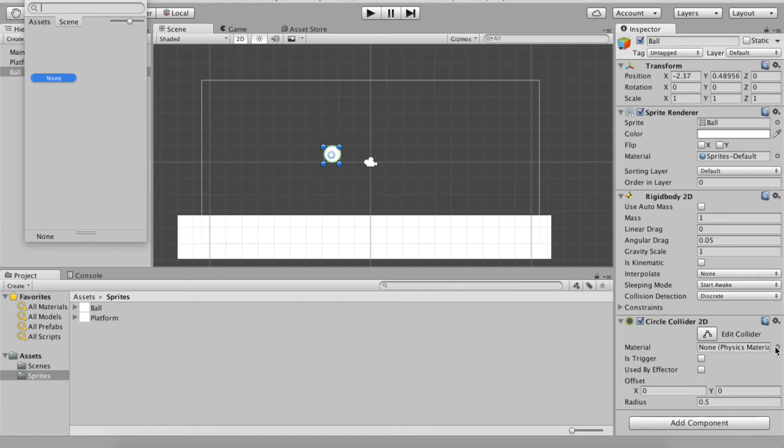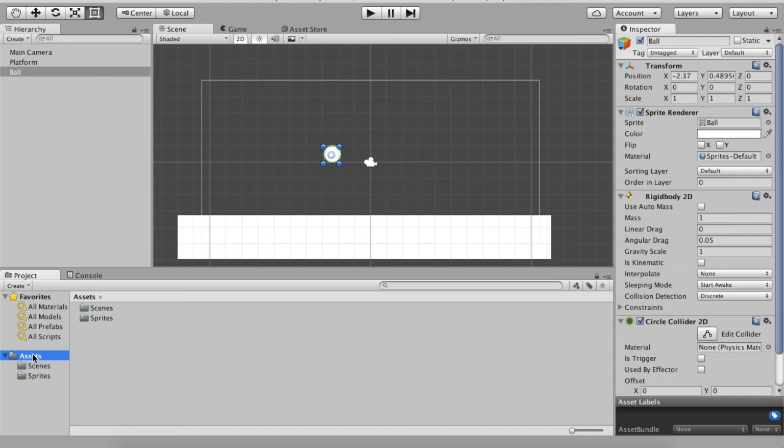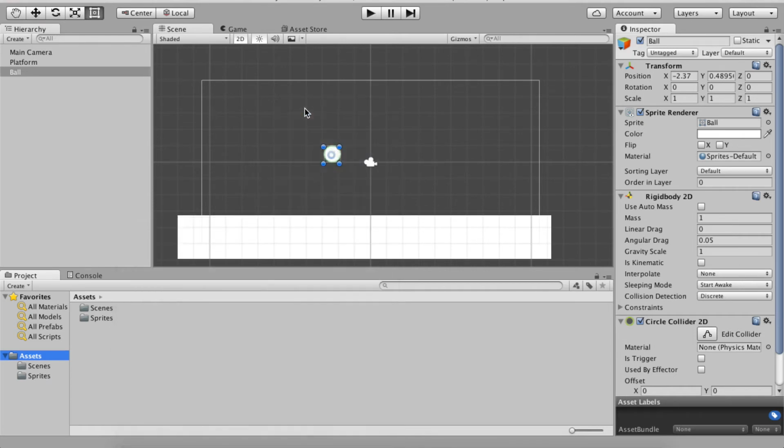If you click on that, you'll see that it's none. That's because we haven't created anything. So I'll tell you how to create that. Let's go to assets again, right? So one of the things that you need to do is, again, make a folder, right? So go to create, folder, right?